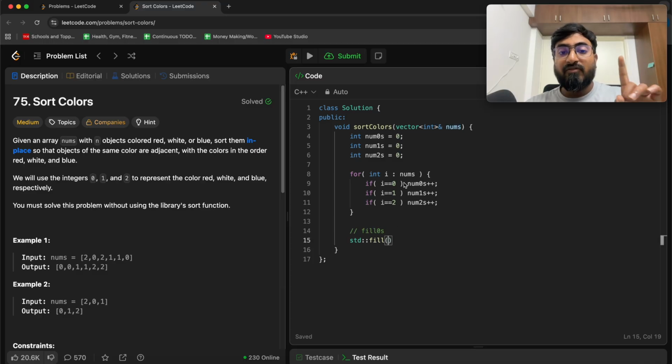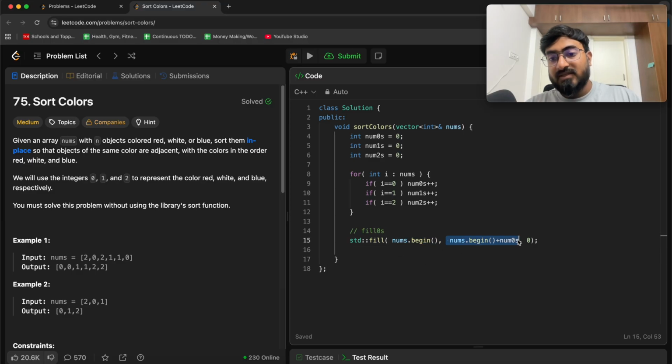So I have to fill the first num zeros indices with 0. So I'm going to say nums.begin. Okay, so it is an iterator, so starting from the first till nums.begin plus num zeros. So these many zeros I need to add. Okay, so this says basically you have to fill from this to this with this value. That is saying fill first num zeros indices with the value 0.